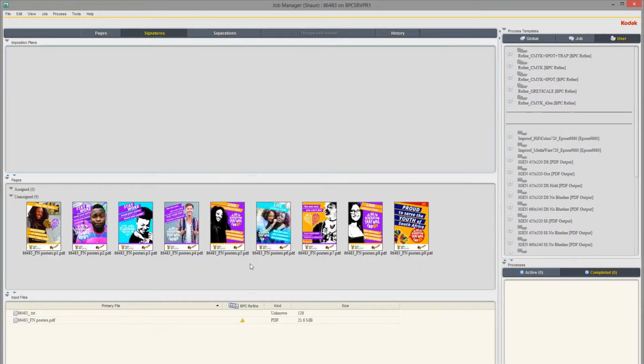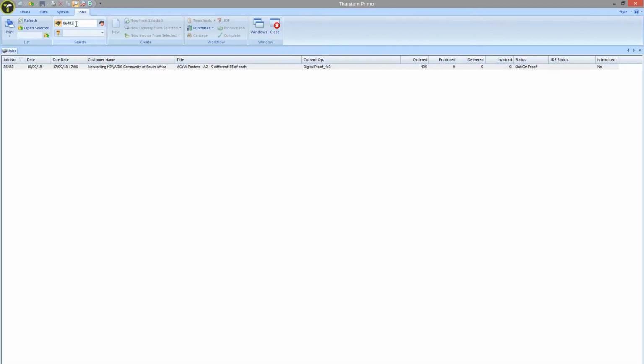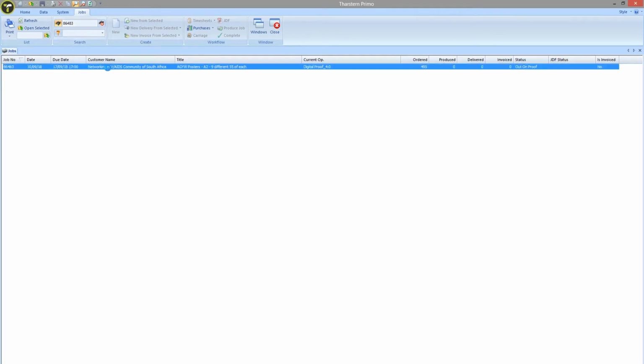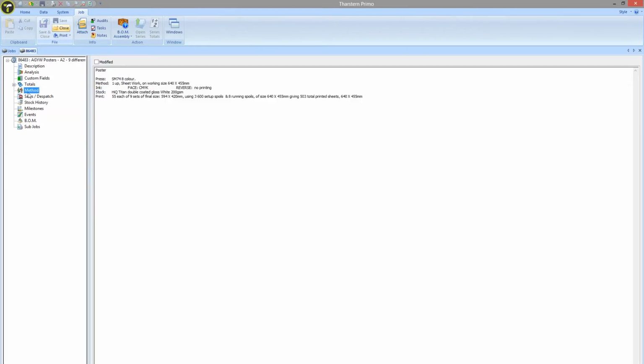Okay, so then basically to see how to impose it, I go into Fastens, I type in the job number to search for it under the jobs tab and open the job, and then under method, click on method. Then this basically gives me the information on how to impose the job.